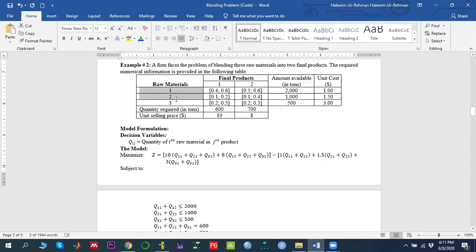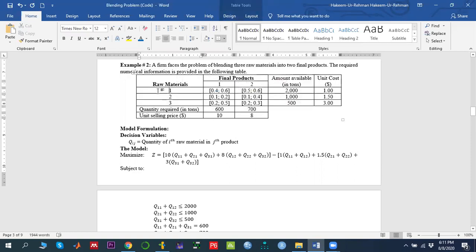And against each raw material, we have given some information regarding how much per unit cost we are bearing and what is the total amount available of each raw material. And then these two products we are making, product number one, product number two, and what is the demand of product one, what is the demand of product two, and what is the selling price we are taking while we are selling these final products.